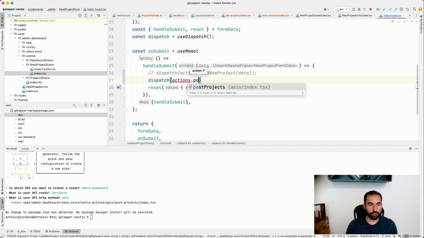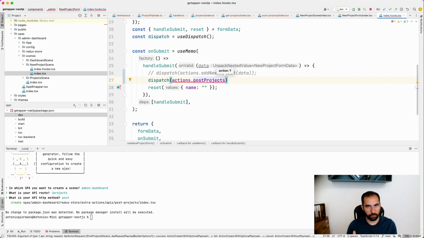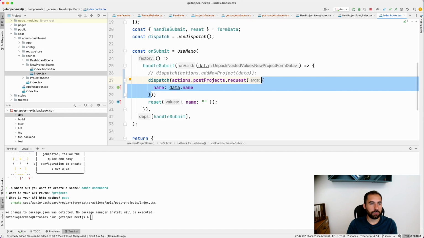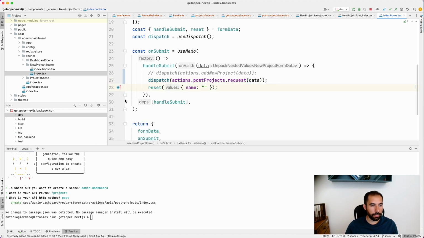This post projects actually contains several actions. Some of them should be invoked by the developer, let's say by us. The others instead will be handled by the Redux Saga, the AJAX Redux Saga itself. Now we will see how. The one that we should directly invoke is the request. The request takes an object that will expect a name, and the name is data.name. We can also pass here directly the data object, since usually what we are inputting in the form is also the object that we need to pass to the request. So usually this is a shortcut. Okay. This reset is fine, we can leave this.